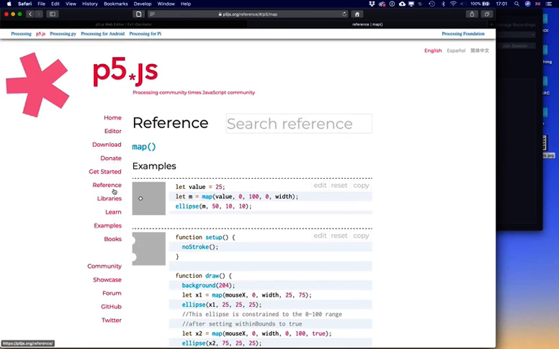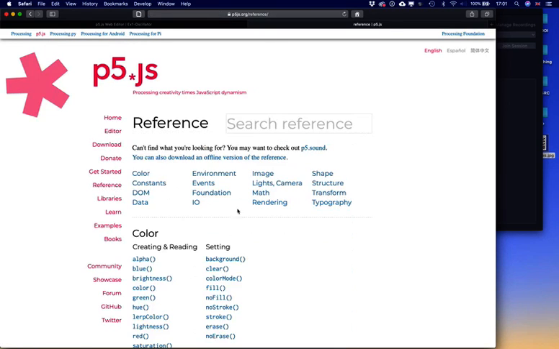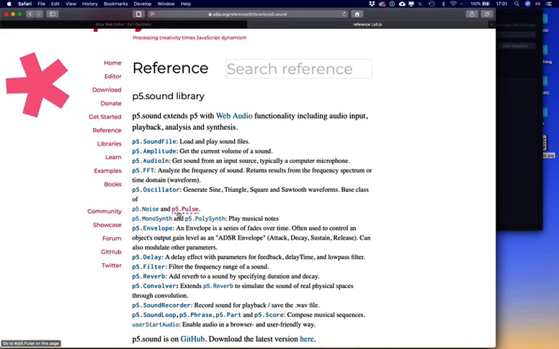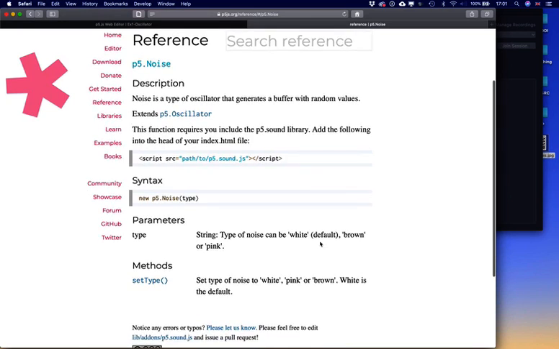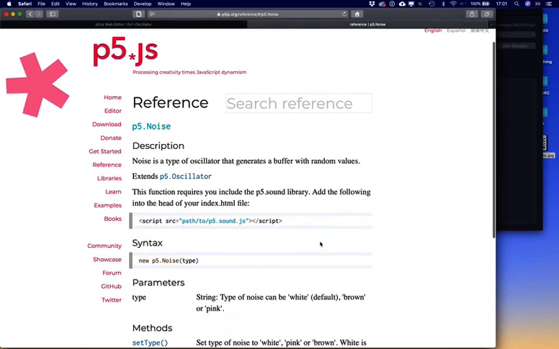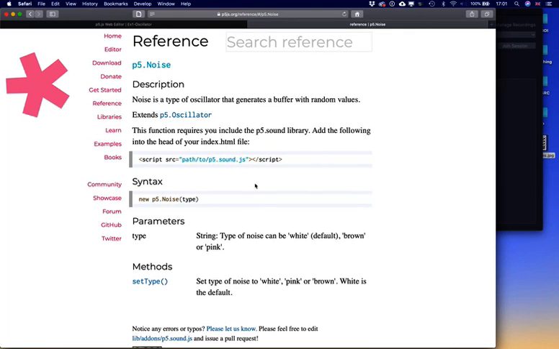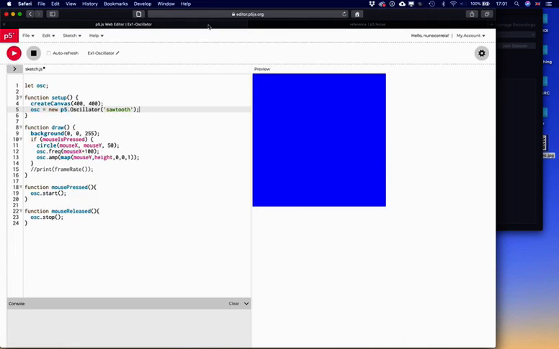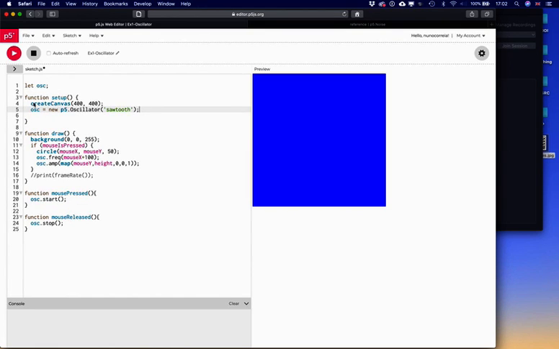In the sound, sorry, let me go to the sound reference. Here we go, so noise. It's not a typical oscillator in the sense that it extends the oscillator class. So let's create a variation of that here, because maybe we want to come back to this one. Let's say osc equals new p5.Noise.